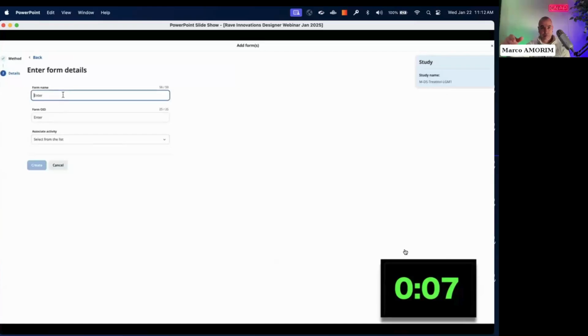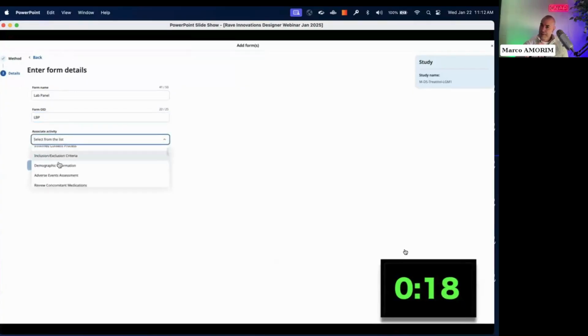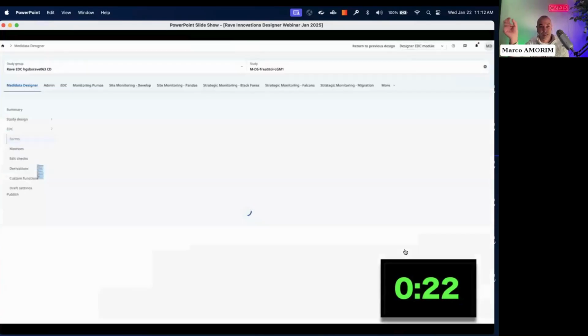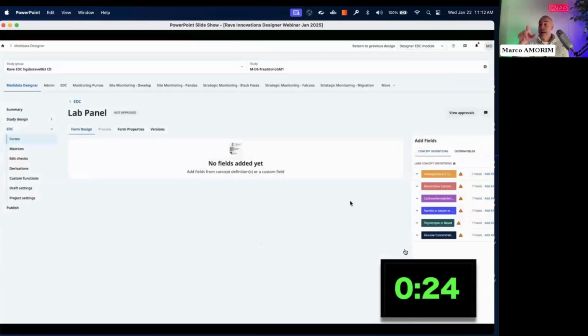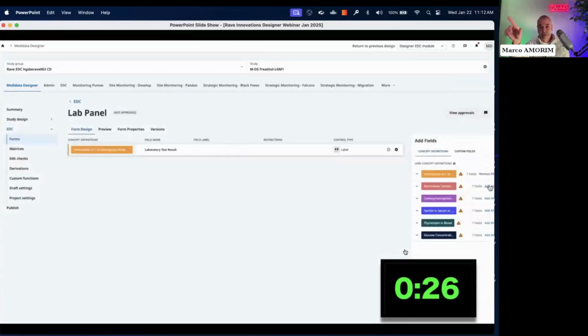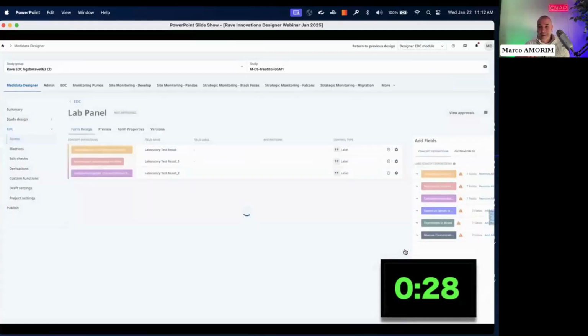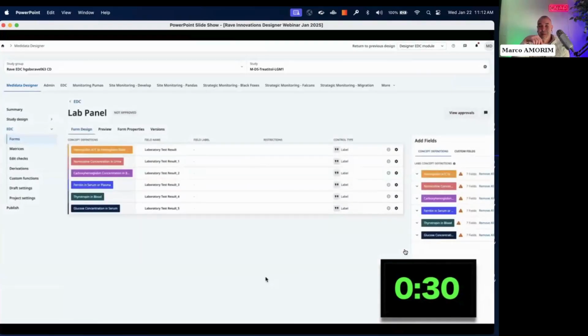And so you can see I'm going through the steps here. It's a brand new form being built from scratch, right? It's not copied. It's not anything. It's just manually building a form. And in this case, it's actually a lab form. You can see this person on the screen is associating it to the protocol by selecting a protocol activity. And that timer is going. So now Marco on the screen is going to start building a form.